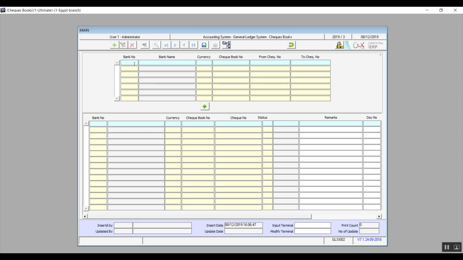The screen is divided into two sections. The upper section, as we can see here, is for the checkbook's details. So in the bank number field, you will press F9 to select the bank. Bank name and currency will both be filled in automatically based on the bank that you chose. As for checkbook number, you will fill that in. The next two fields, from check number to check number, is where you specify the serial numbers of the checks that are in that checkbook.